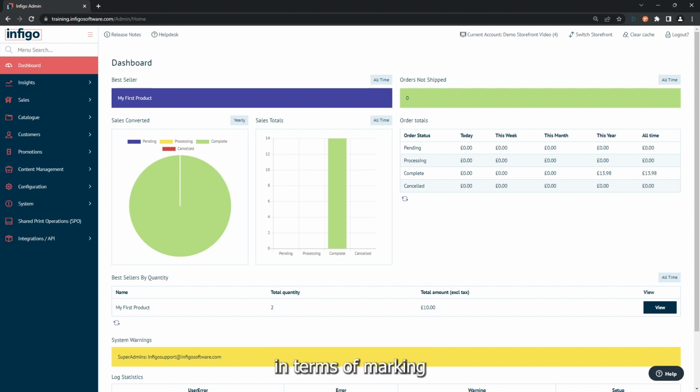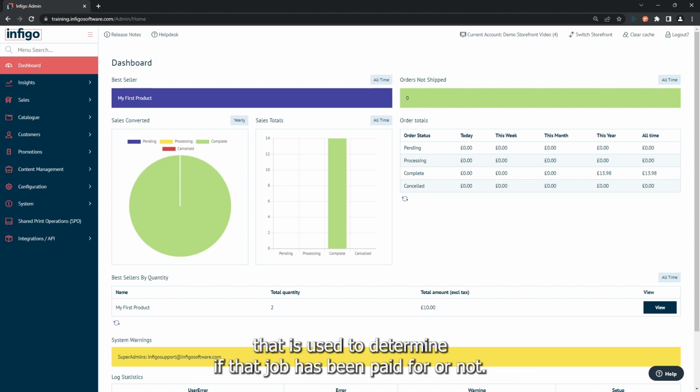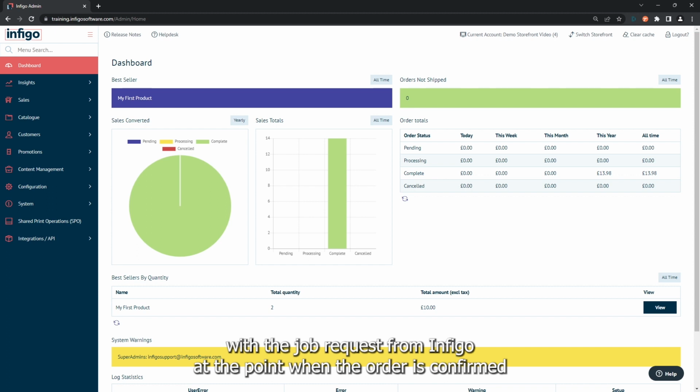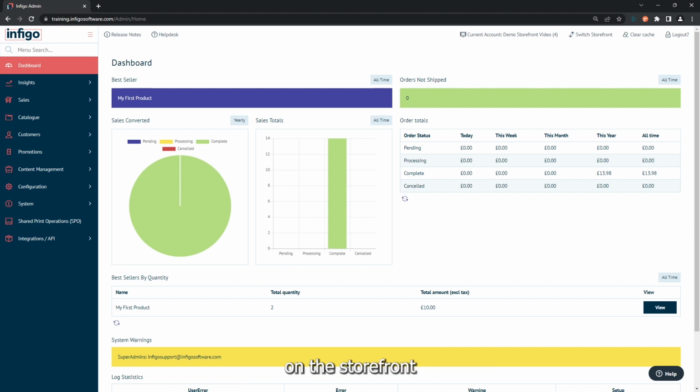In terms of marking jobs as paid, PrintIQ has a flag against the job that is used to determine if that job has been paid for or not. We've added support for passing this information with the job request from Infigo at the point when the order is confirmed on the storefront.